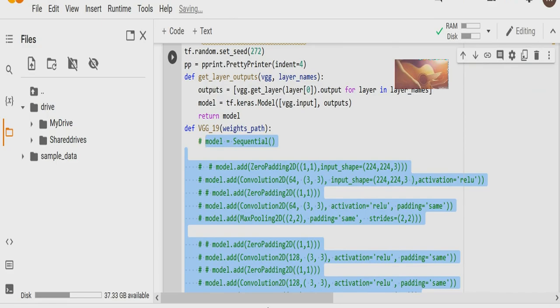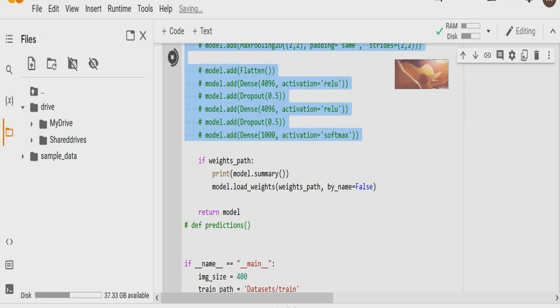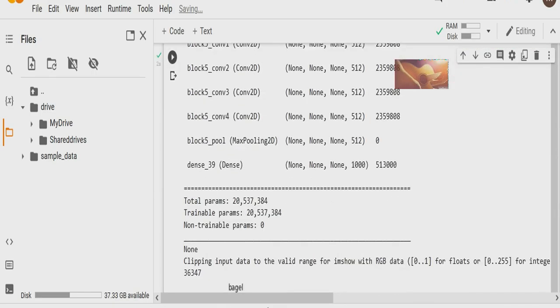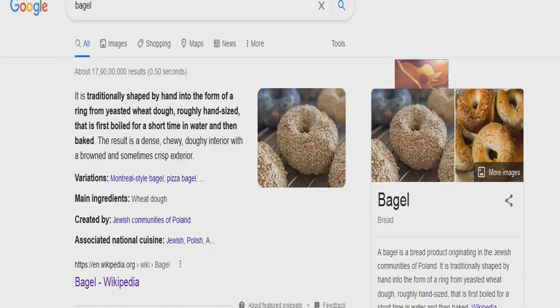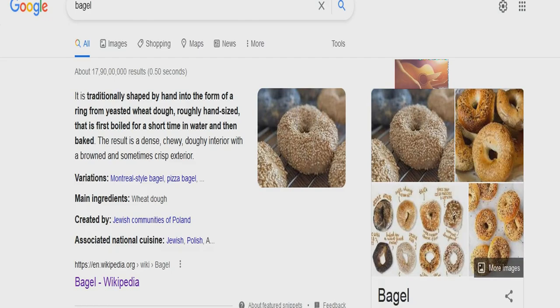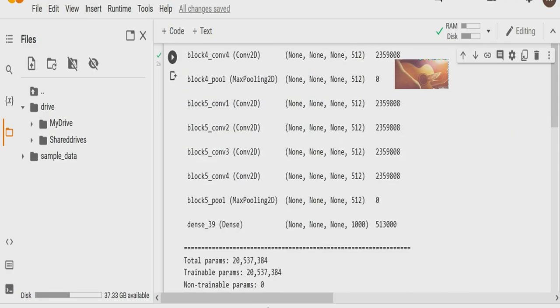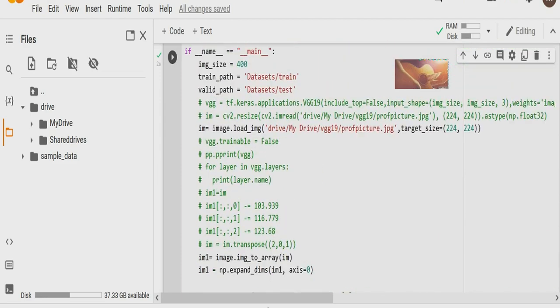So I have commented the part. Okay, so it is classifying it as Bagel. This is the VGG19 code, by the way. So what is Bagel? Let us check just for knowledge. So it is classifying that image as Bagel. Anyhow, it is dark, so it may be Bagel.